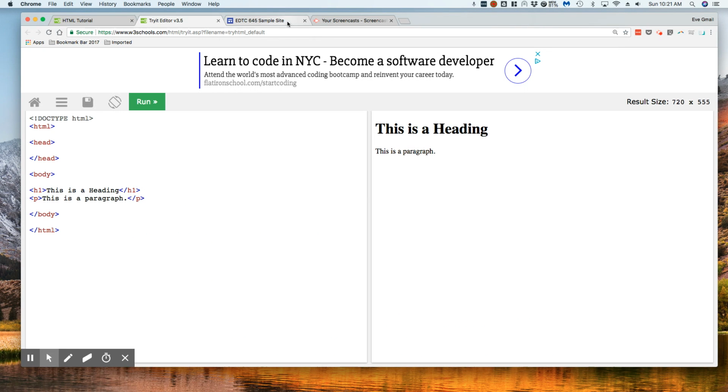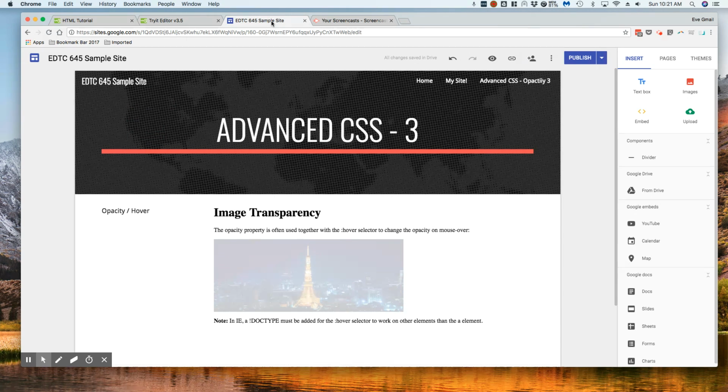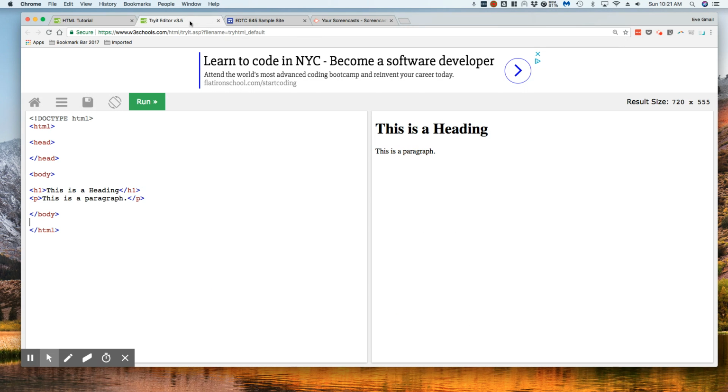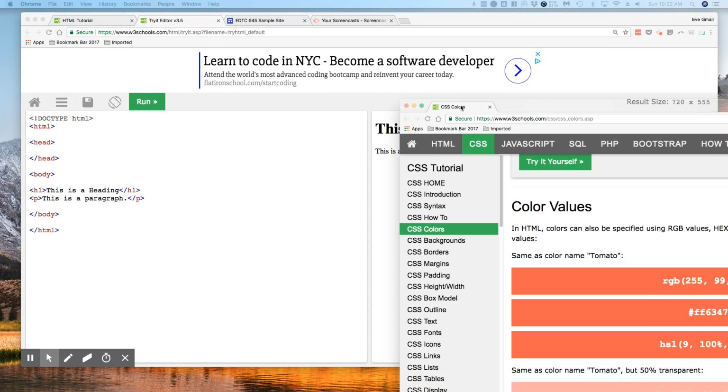So now I've got my try it editor, I've got my sample site, which is where I'm going to end up. And now I'm going to go ahead and start creating some stuff. Actually, before I get there, let me just do a couple of other things here.